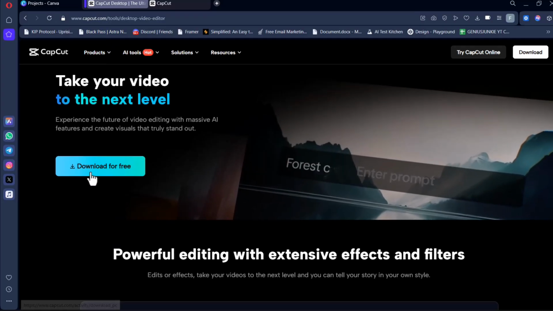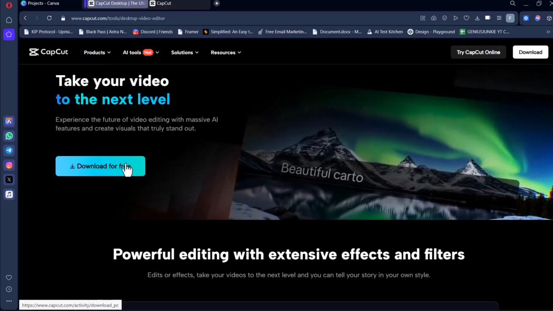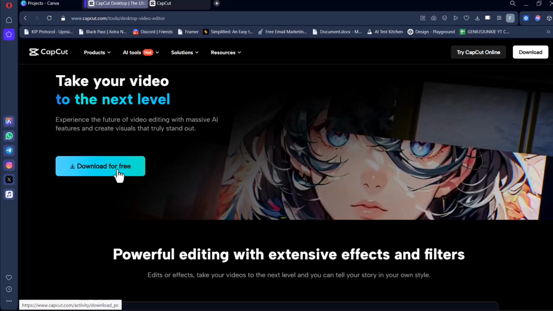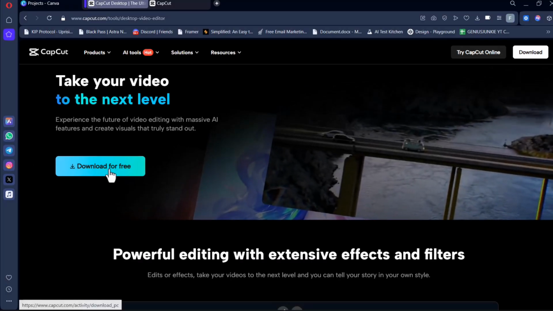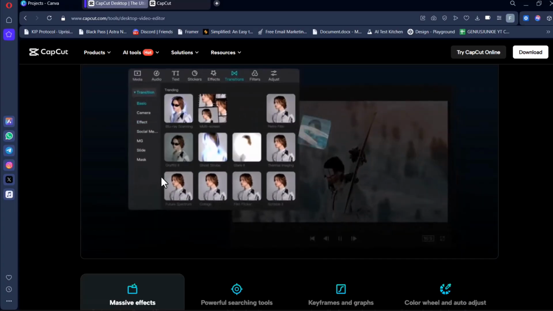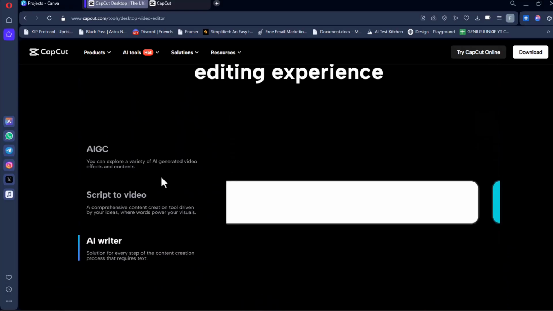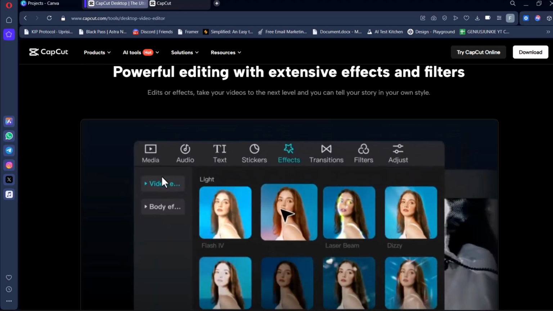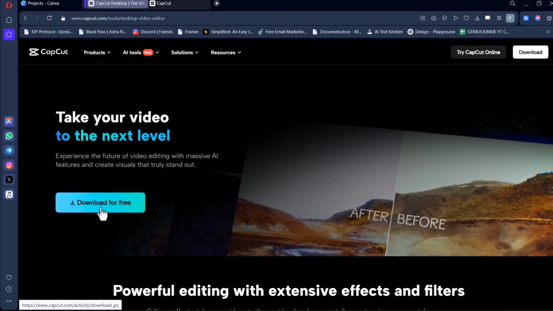And then once you're on here, just simply scroll till you click on download for free. So download for free is basically you downloading the CapCut software. That's the installation file for free. You would then have to actually install it after downloading the installation file. I'll be showing you how to get that done. So just go ahead and click on download for free.